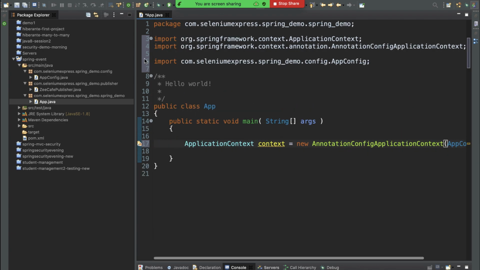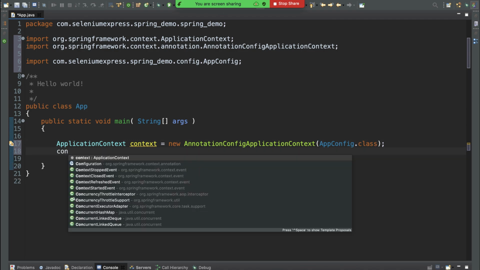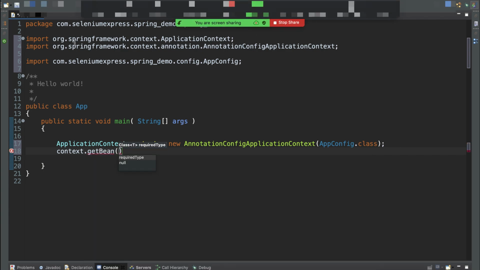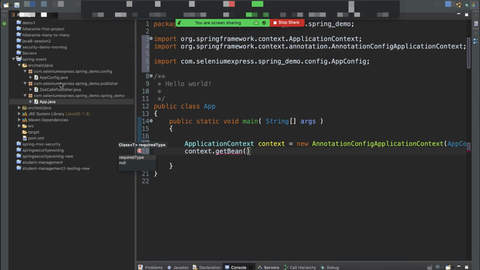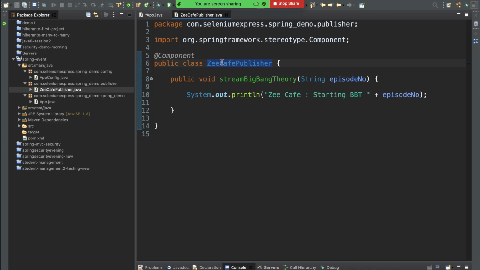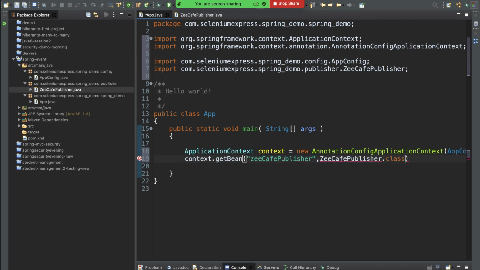There we go. So right now I have just started my container here, and I'm going to say context.getBean, and I want to get the bean of gCafePublisher, and that's my component. So I'll go to gCafePublisher right here, and this is my component. Let me copy that. This is my component name. By default, you know that if I don't mention the component name, the class name is going to be the component name with the first character as small. So I'll make the first character small, and this gets me a bean called gCafePublisher and .class. There we go.